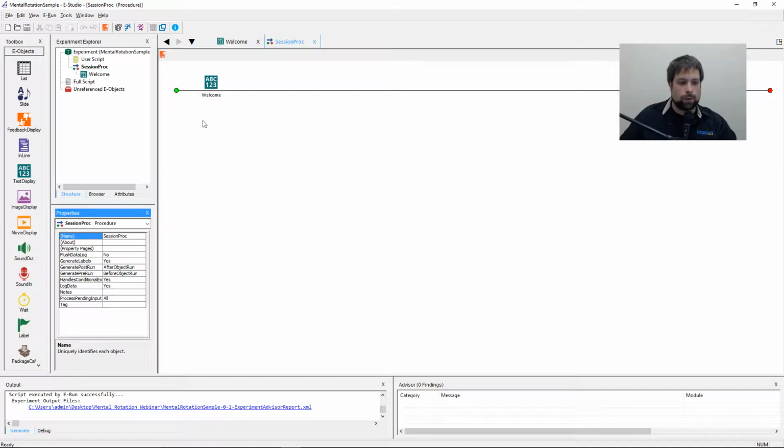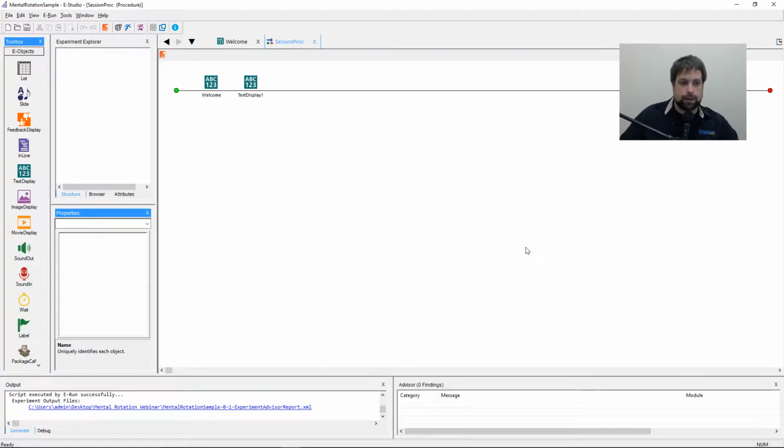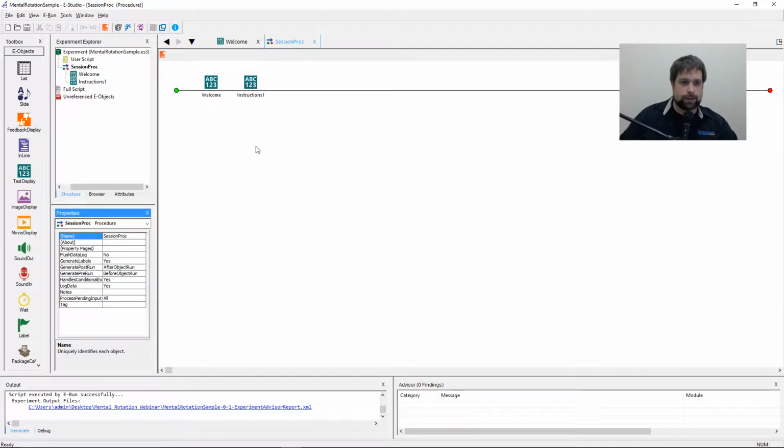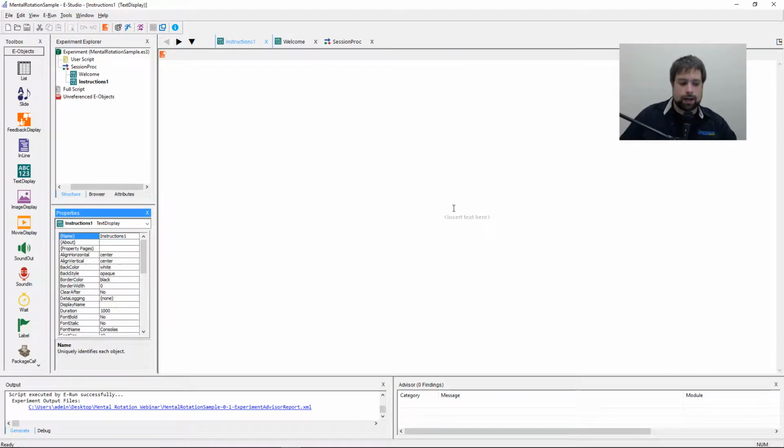Alright, so now that I have my welcome text display object up, the next thing I want to do is actually give participants instructions on what they're going to be doing on this task. So if I take a text display object and put it just after my welcome object, I'm going to rename this from text display 1 to instructions 1, because this is where I'll be giving participants instructions. And double click on it, and then these instructions will be a little bit longer, so I'm going to type them all out quickly.